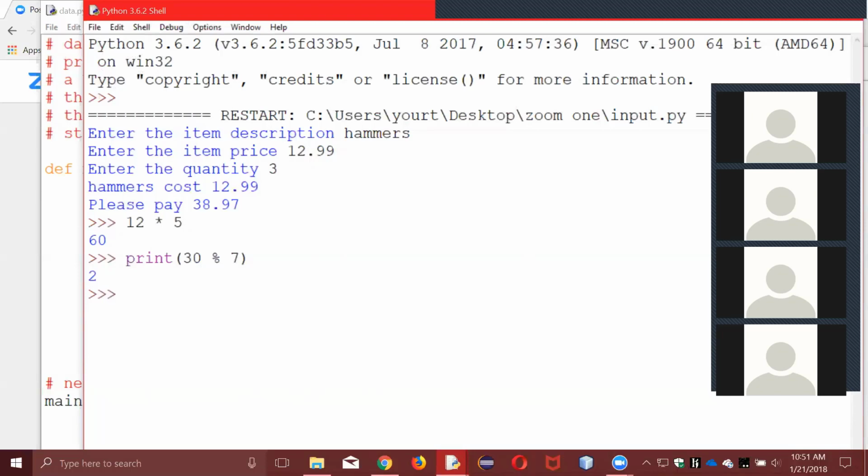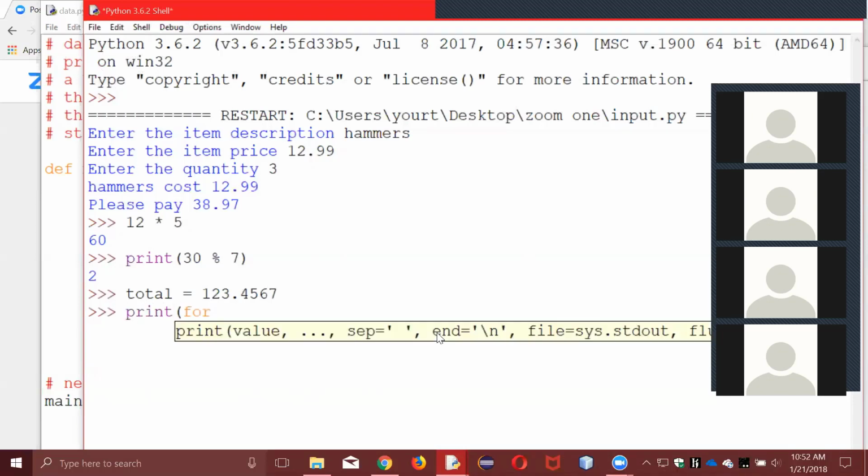I wanted to address the question about format. Let's say I entered a value of total equals 123.4567. Lots of decimal places. That's now being assigned in memory, even though this isn't a program. And I could now format that. Print format.